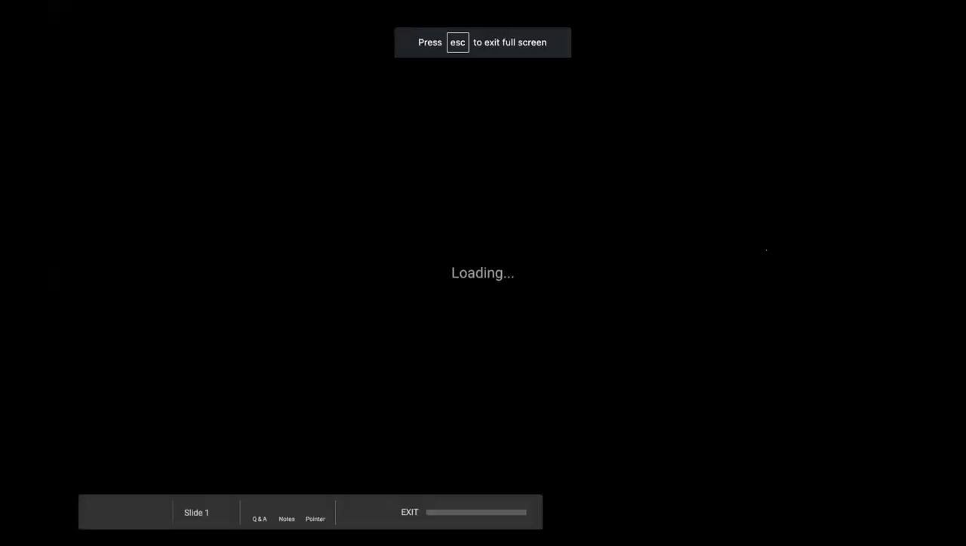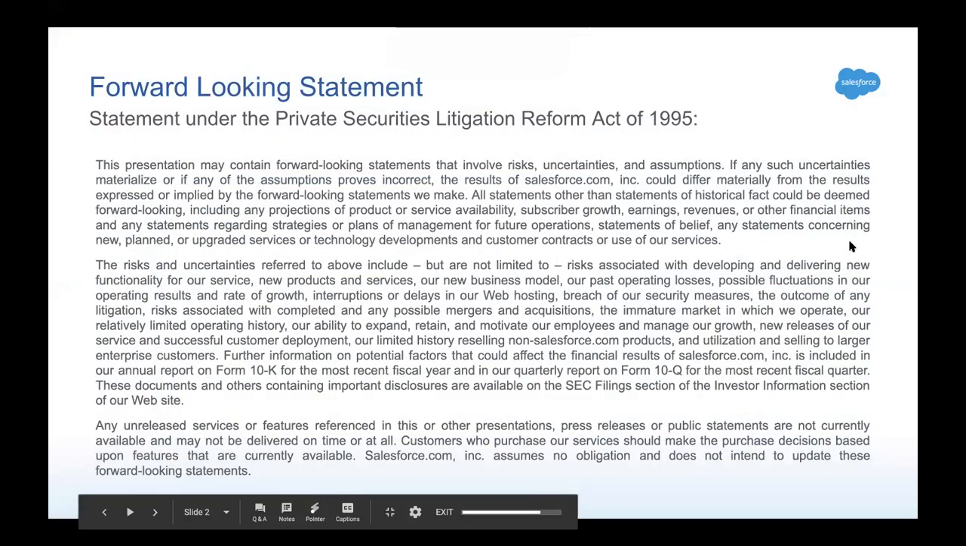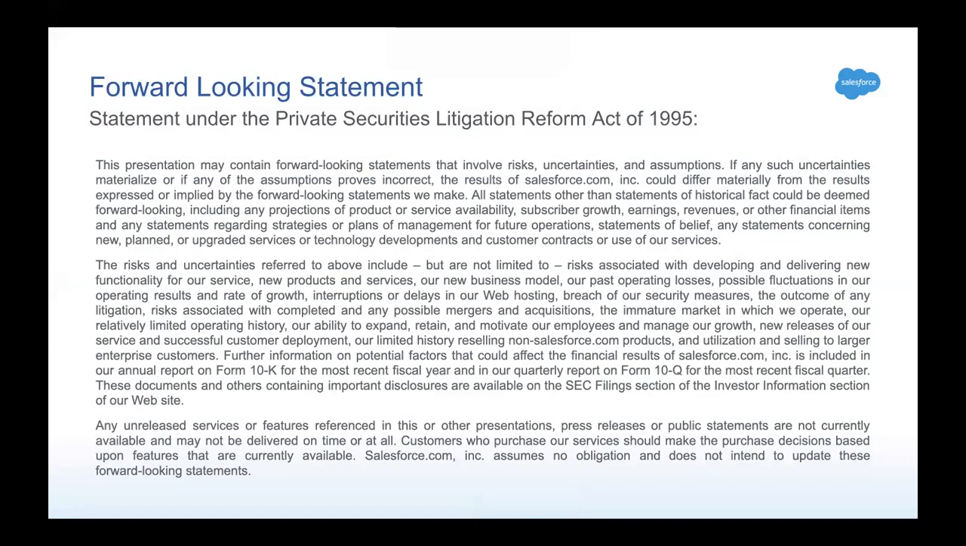Okay, let's start with this. I think it's important to start with a forward-looking statement. Let me summarize it for you very quickly. What it essentially means is that not everything I say might be exactly correct. So don't base your product and company decisions solely on my presentation, but consider other sources as well.